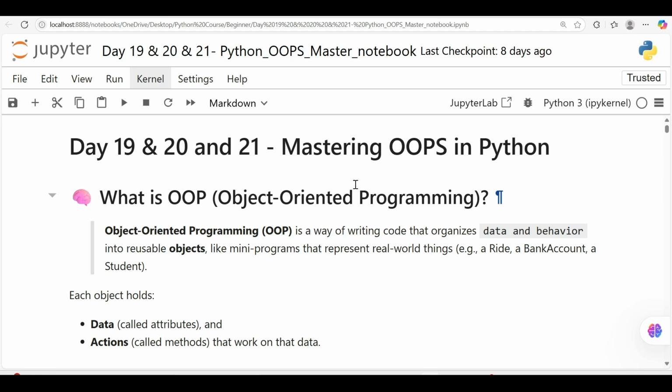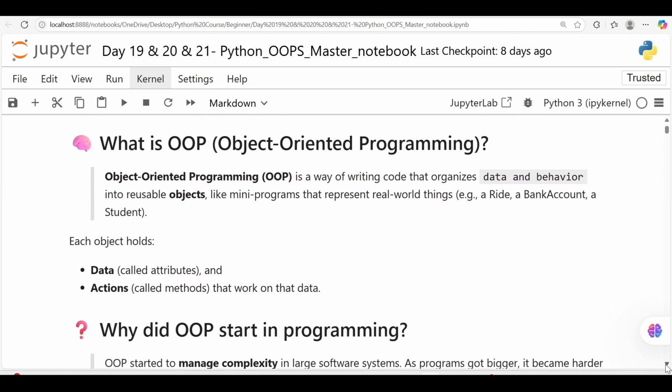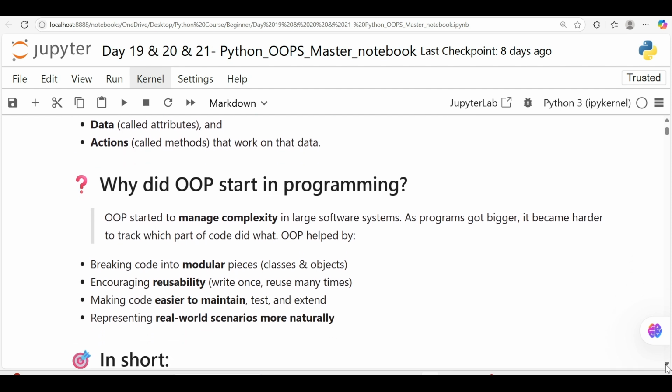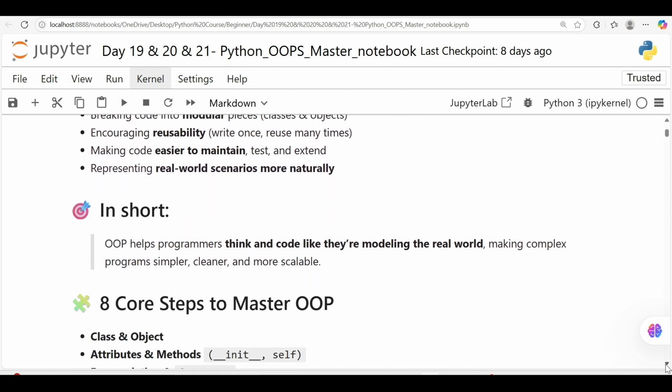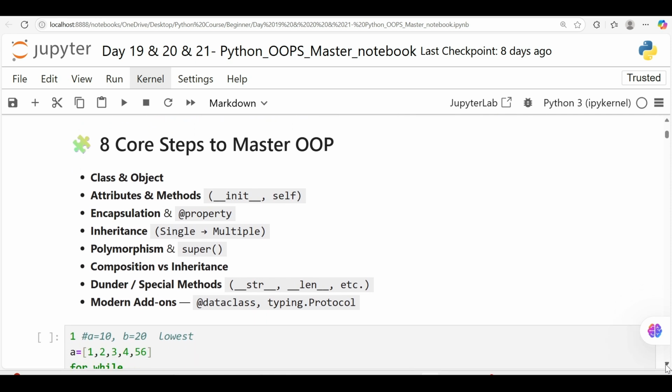Today we'll be talking about inheritance in object-oriented programming with relation to Python. Okay. So we have already seen what is object-oriented programming and what are the 8 core steps that we can learn to master object-oriented programming. So we have already seen what are classes and objects, what are attributes and methods, and what is encapsulation, how encapsulation helps. Now, today we'll see what is inheritance. Okay. So let me proceed further.